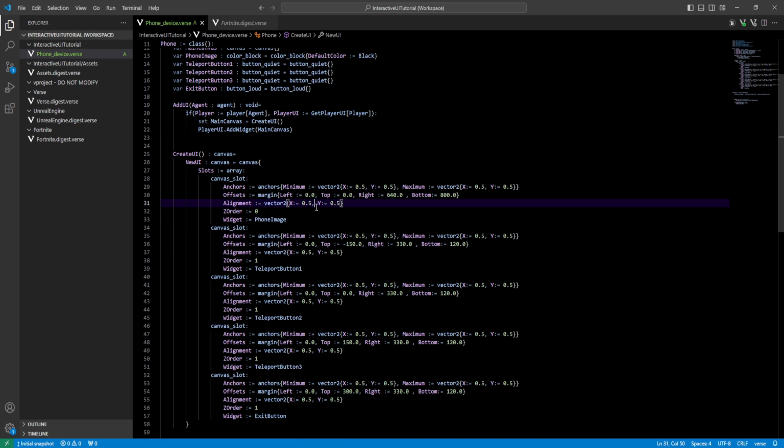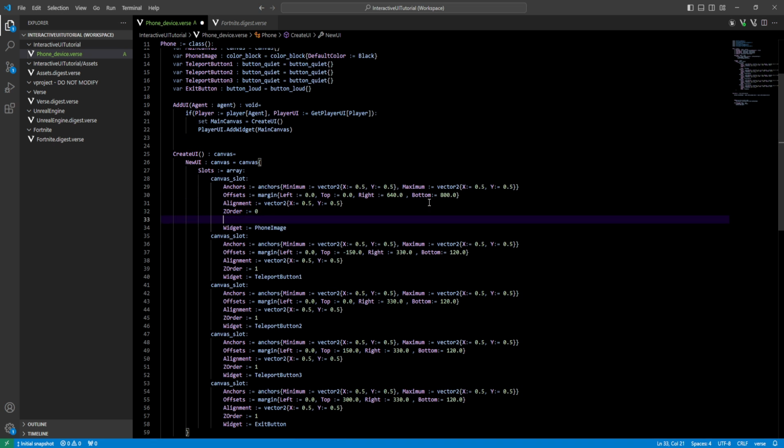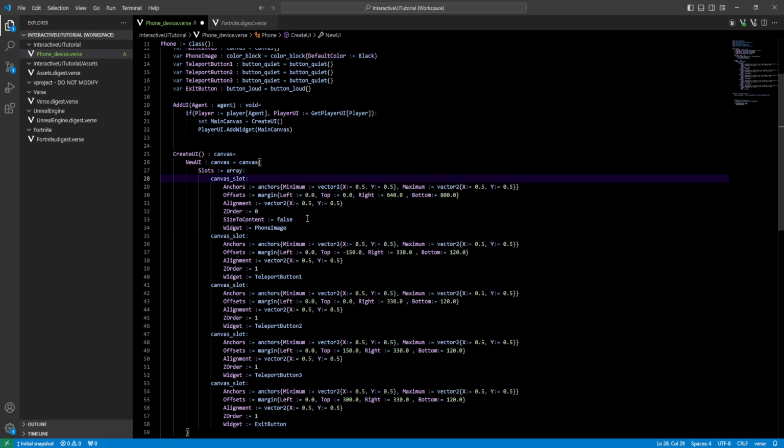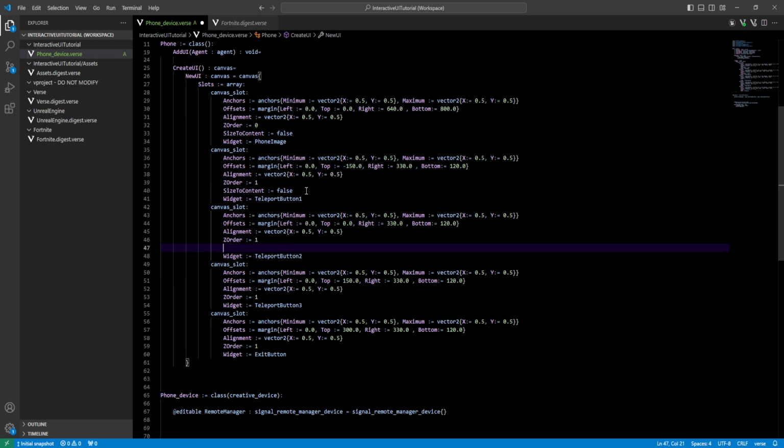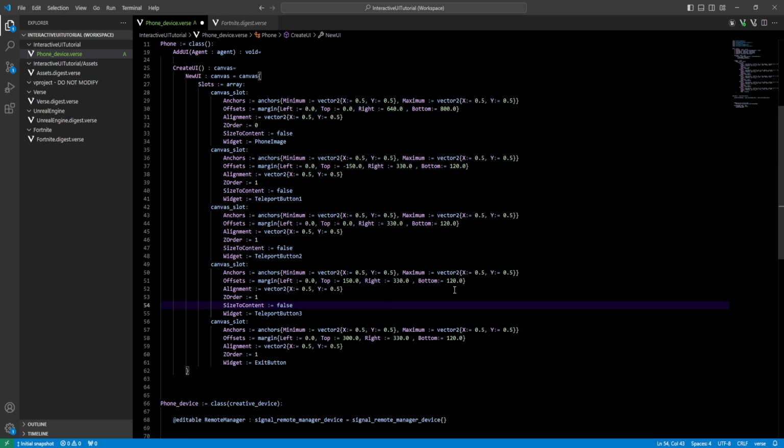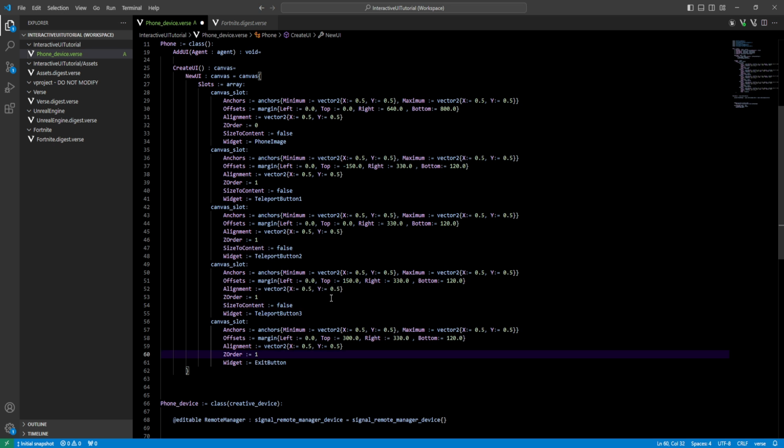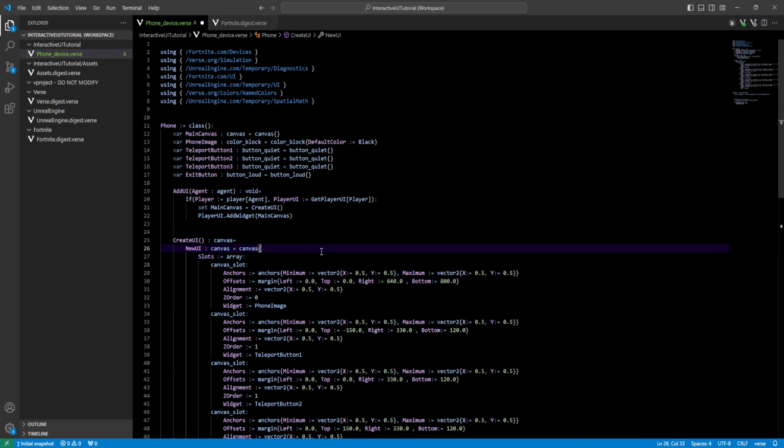One more thing before we test it: I forgot to add, make sure to add size to content. Set this equal to false. This will make it so that our widgets will be the size that we defined using our right and bottom values rather than their default size. So let's go ahead and test this in game.